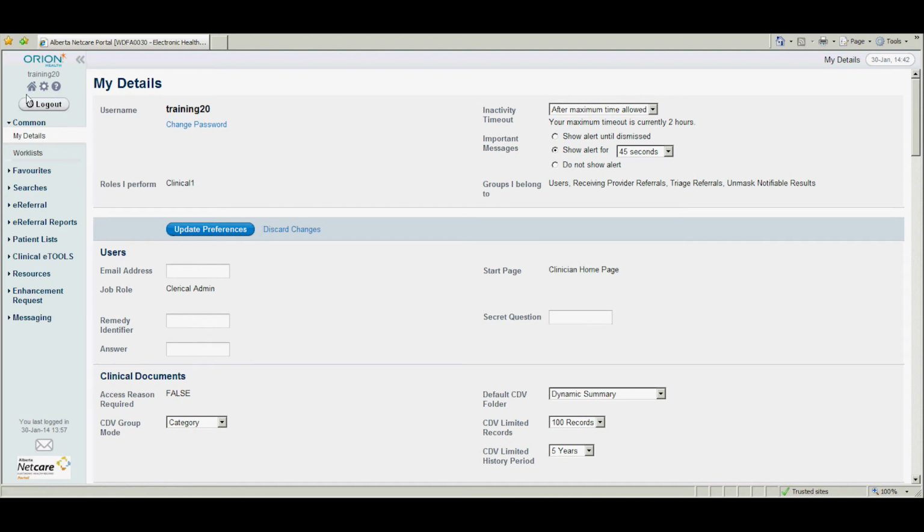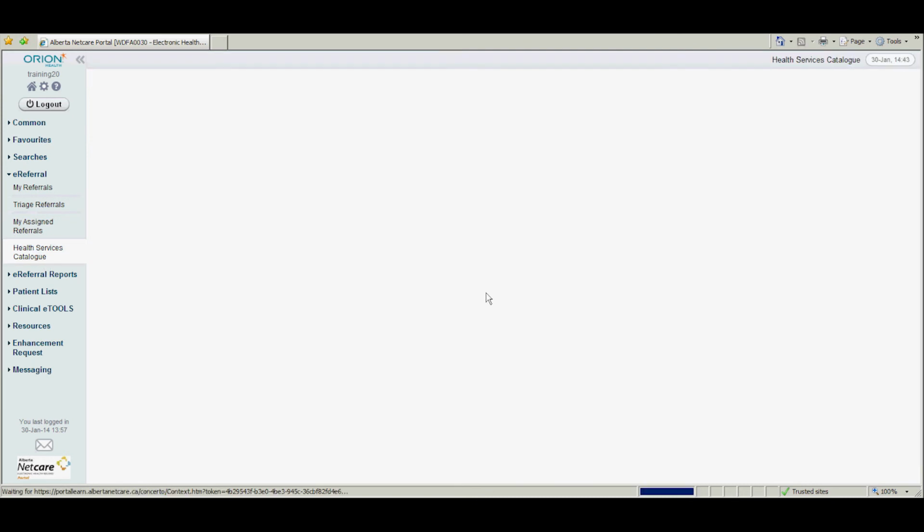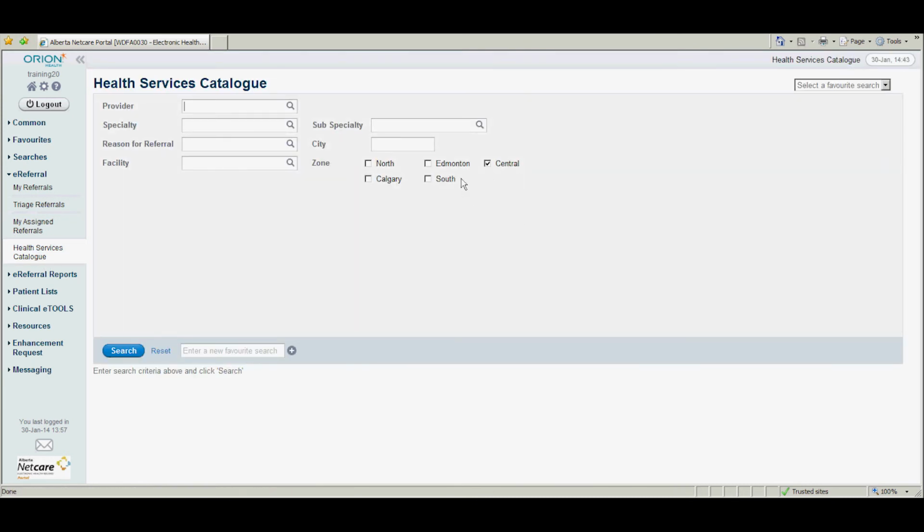Now, if we return to our home page, our recently updated list will automatically default to 1 month, and our Health Services Catalog has Central as our default, and we can select any of the other options available. Those are customizations you can do on the My Details page.